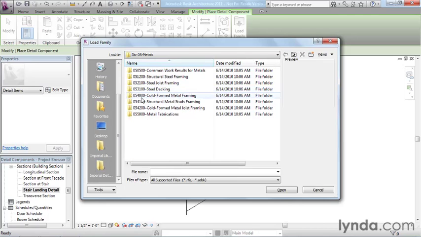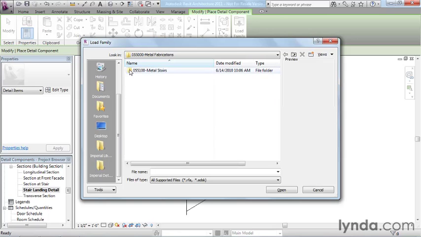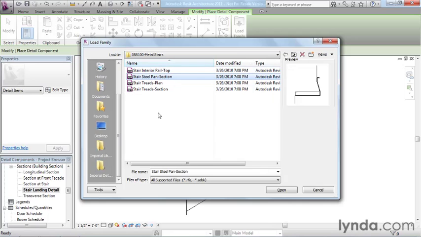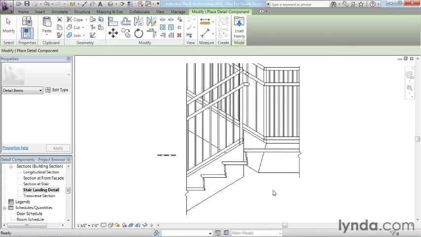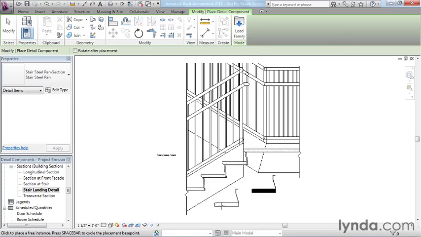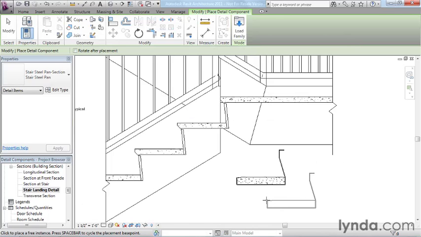We'll double-click into the Metals folder, and then in Metal Fabrications, and then finally Metal Stairs. Now there's a few different components in here. I'm going to choose this one, Steel Pan section. Go ahead and click Open. And I'll just kind of place it right here for now so you can kind of see. Now it looks a little dark, right? Well, if I just roll my wheel, you'll see that there's actually a fill pattern in there, and when you're zoomed out too far, it just shows it as solid black. So just zoom in a little and that'll take care of that.